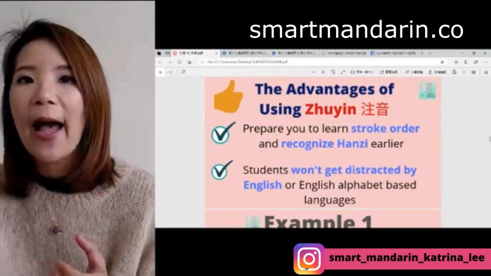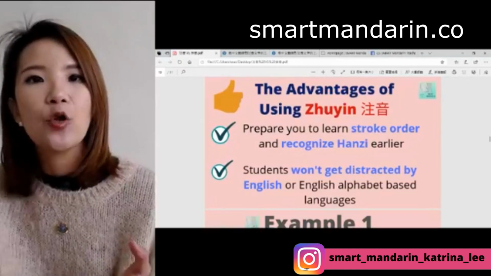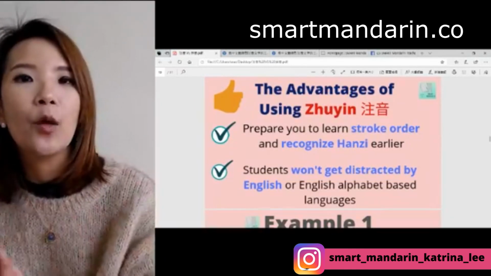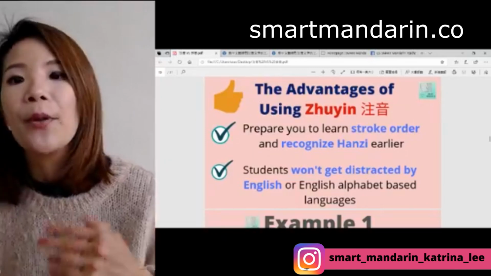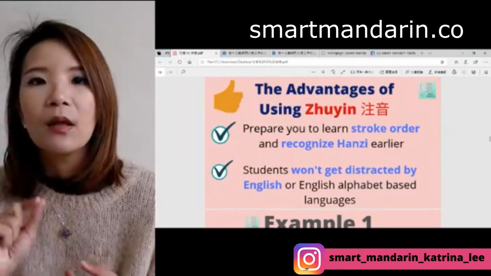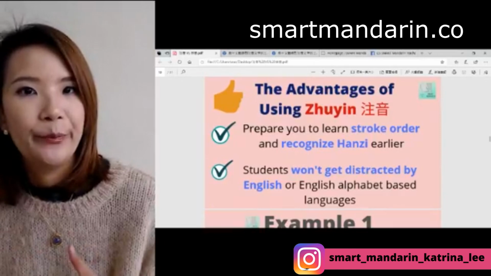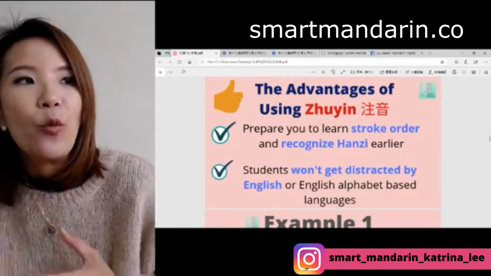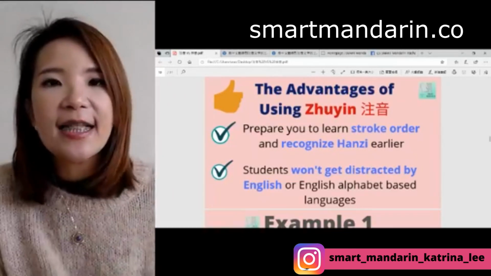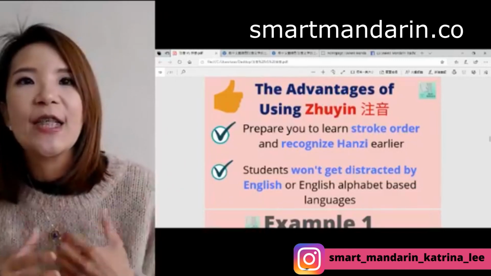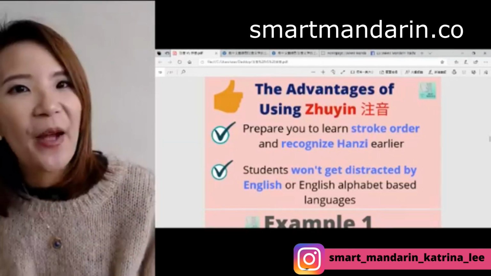So if you know how to handwrite bpmf, which is 注音, it will prepare you to learn the basic stroke order of 汉字. And when you finally learn 汉字 later, you don't feel it's so scary because you learned 注音 already.